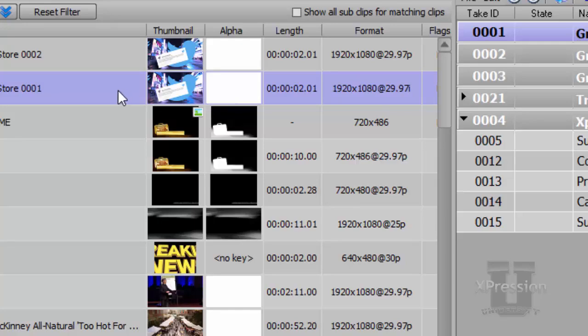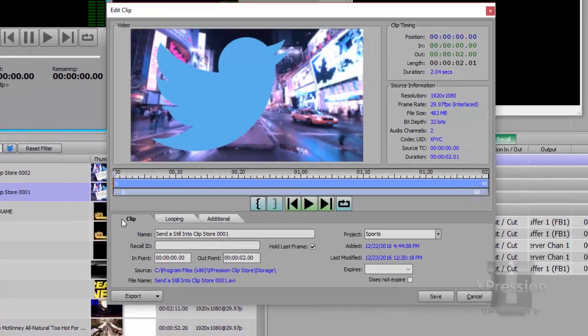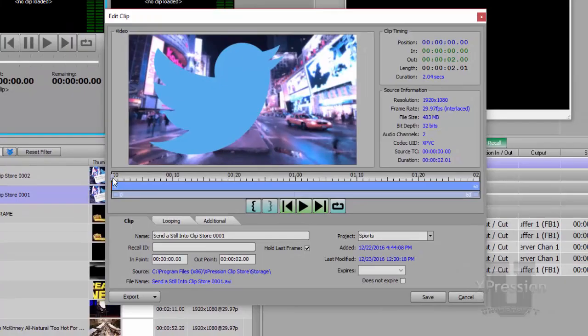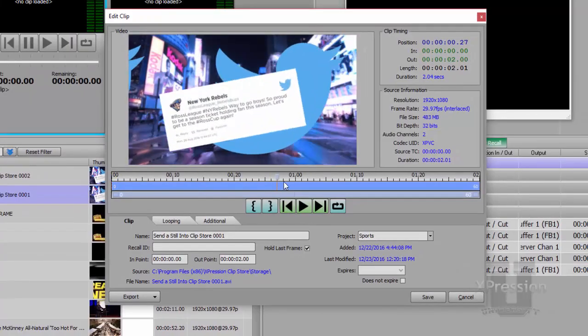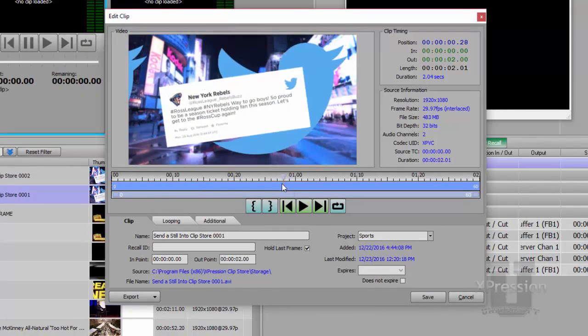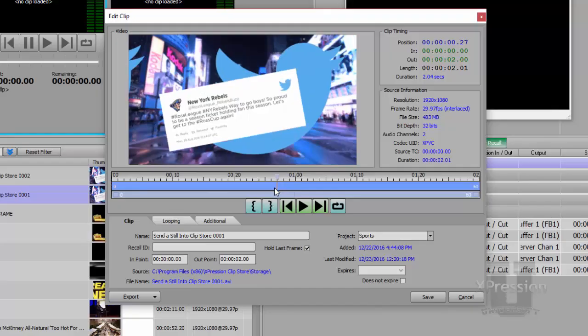If I right-click on my field-based recording and choose Edit, I'm going to scroll down in my animation because I'm looking for a frame that I want to have. Maybe let's go to frame 27. There we go. I want to have a still image someplace.